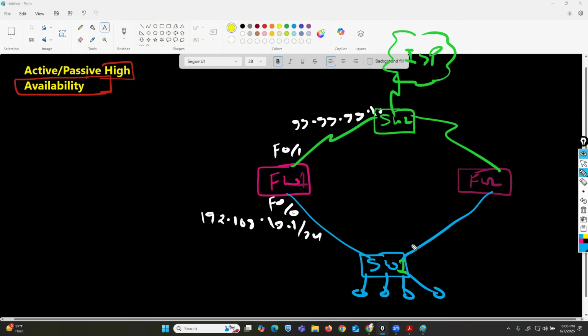In Palo Alto, Cisco ASA and Cisco FTD, you can configure failover or high availability only between two firewall devices. But with FortiGate and Checkpoint, in a single high availability cluster, you can add a maximum of 8 firewall boxes. In Palo Alto, we can configure high availability only between two firewall devices.